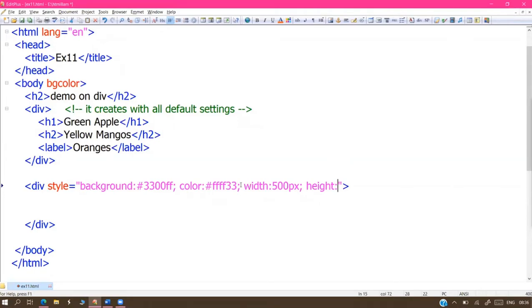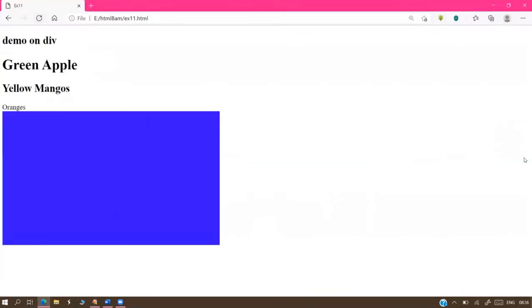For content, what happens, sir? Based on the division tag measurement, content is adjusting automatically. Because we have given measurements for the division tag, right? So based on the measurements, internal content is adjusting automatically. So height 300 pixels, width 500 pixels. This is the division tag box. It looks like a box, sir, but it's a division tag.